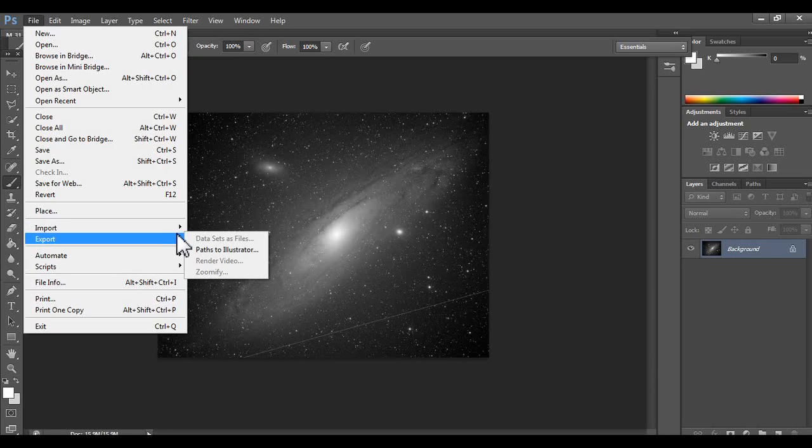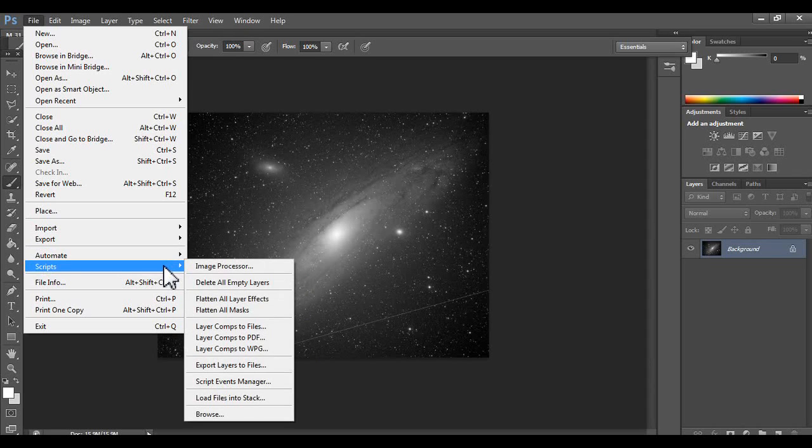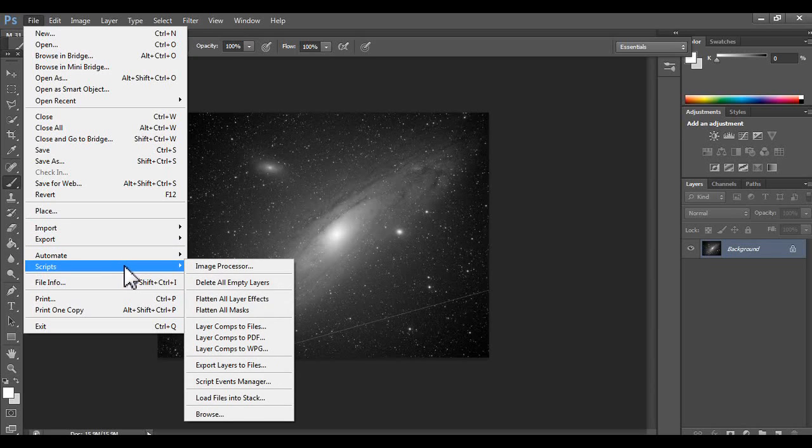Export is to export your file. Automate will create something here. Merge to HDR Pro, Photomerge. We are going to see this. Script. Scripting is very powerful. It's amazing. We are going to see this later in details.